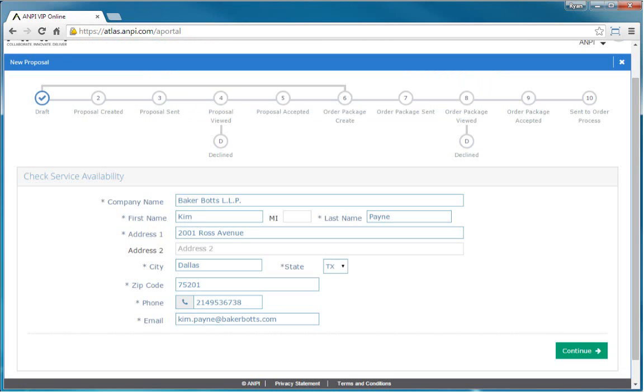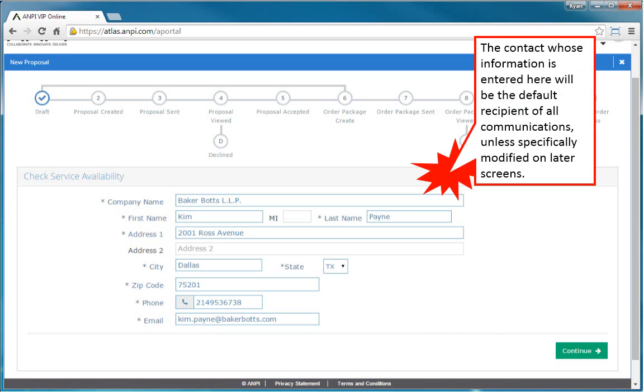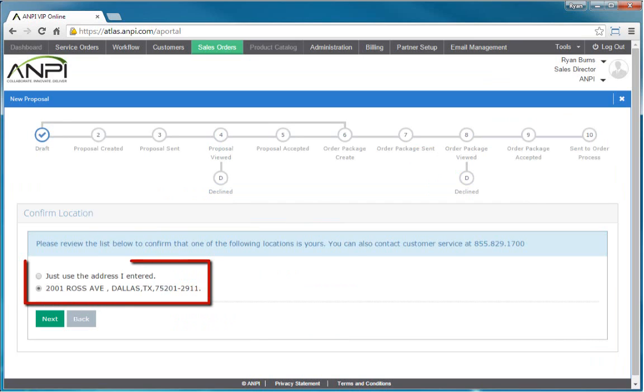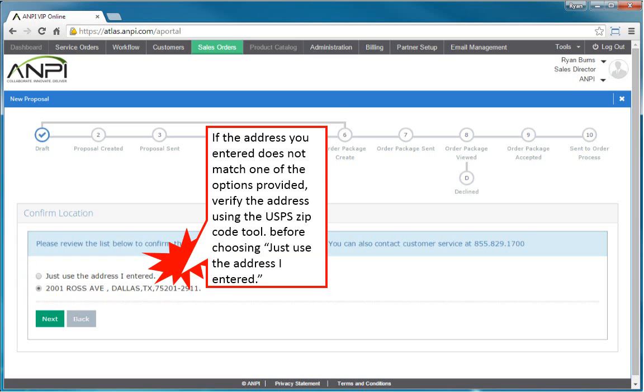In the Check Service Availability screen, enter the required company and contact information. Please note, the contact whose information is entered here will be the default recipient of all communications unless specifically modified on later screens. Please review the list below to confirm that one of the locations is in fact for your client. Confirm the location and select Next. If the address you entered does not match one of the options provided, verify the address using the U.S. Postal Service zip code tool before choosing. Just use the address I entered.